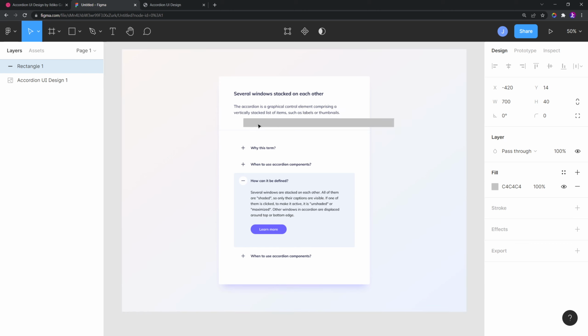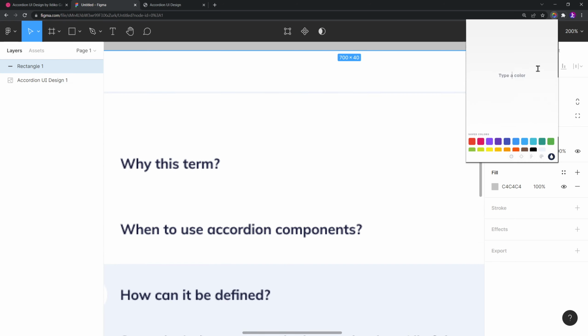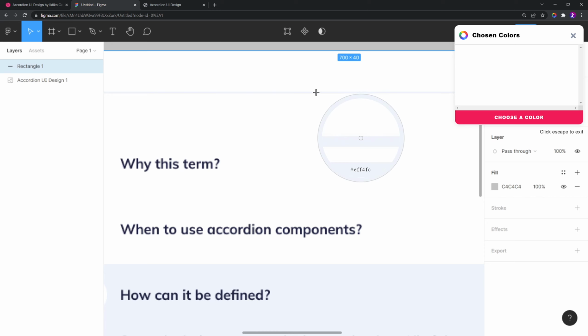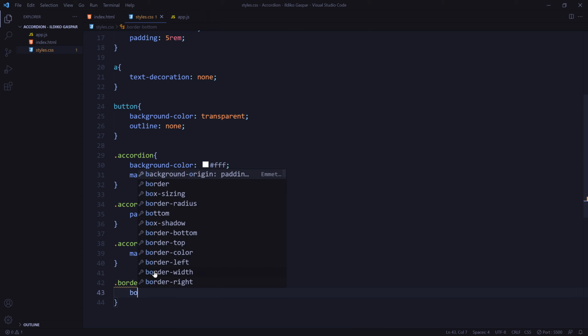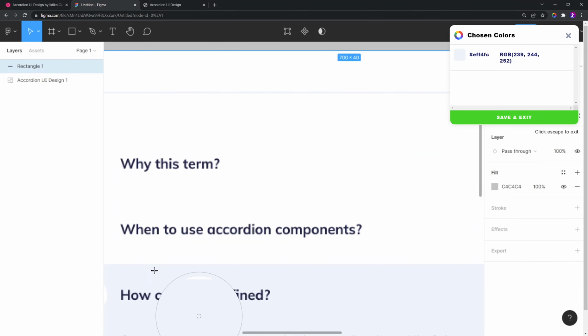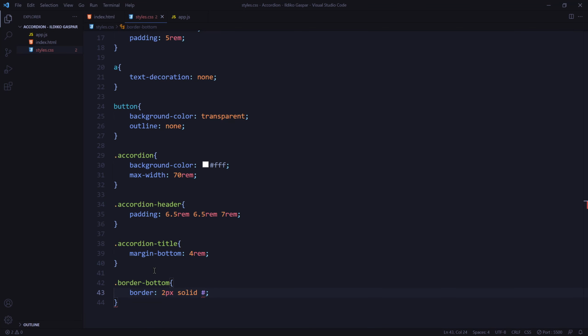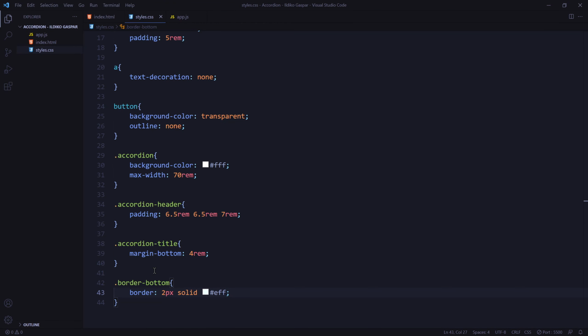The next thing that I want to do here is going to be changing the color of the border. So let me actually zoom in here, Control plus, and let me get the color. So here we have EFF4FC. So border bottom. Here we just want to manipulate the border of the HR. So border, we'll just make it 2 pixels, solid. And what was the color again? EFF4FC.